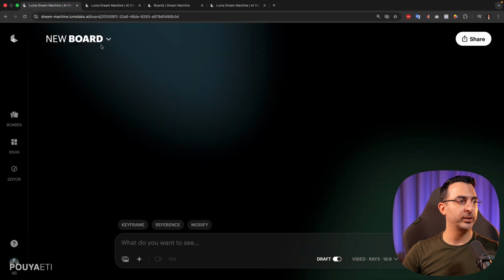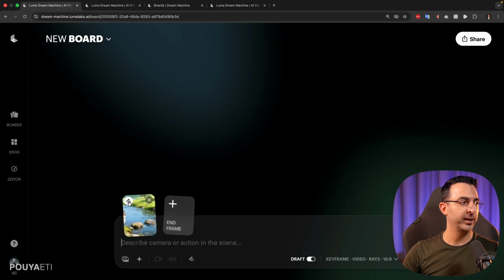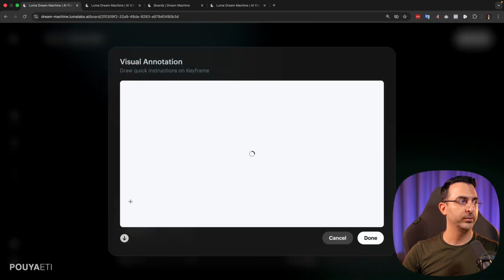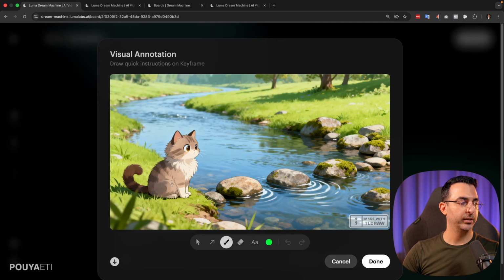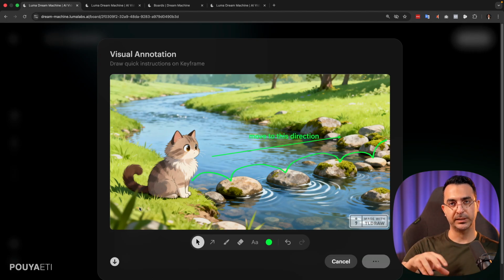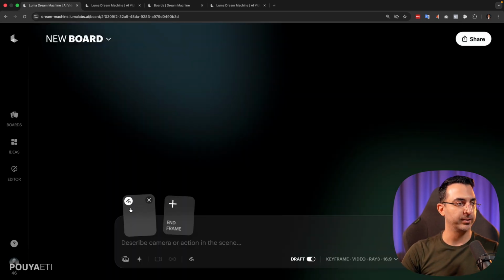And in case if you want to use annotation, all you have to do is to just drag and drop your image here as the starting frame. And then come here, click on this draw icon. And when you are here, if you are on brush, you can just draw the pattern that you want or draw an arrow, for example, or even add some text. Move to this direction. More or less, you are just adding your prompt on the image. And when you're done, click on done. And then it will get this image as a reference image and it will create your video based on this reference image, which is really amazing.